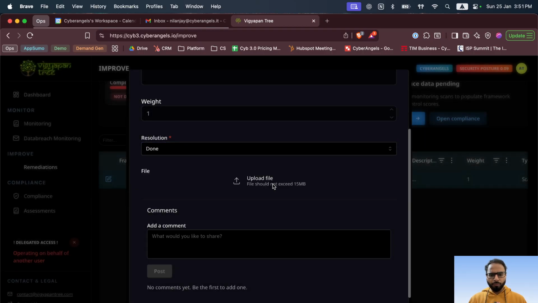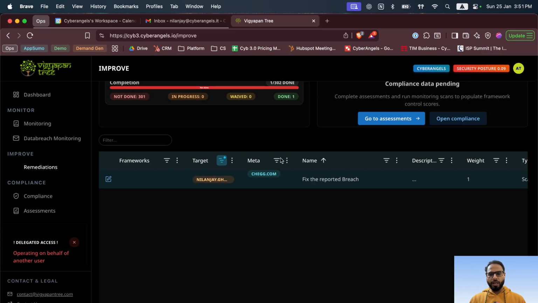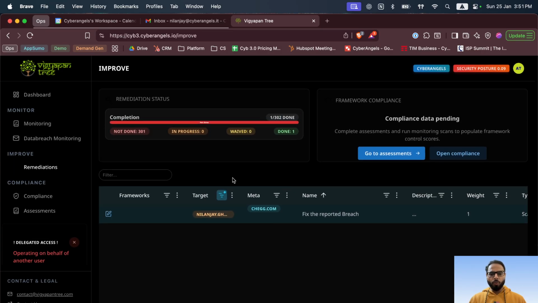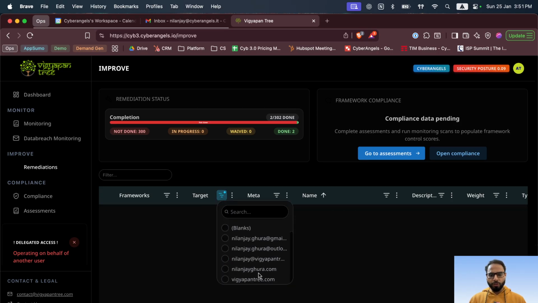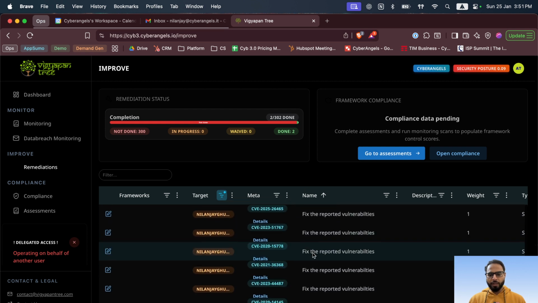Then upload the file as evidence to ensure that I have completed this, so that the client can see, and then save the changes, right? And then you can see here that once that is completed, the task has been marked as done. Same goes with other assets. So I can filter, let's say, by Nilanjay Ghura, right? And you can see I have so many vulnerabilities reported in the case of CVE.